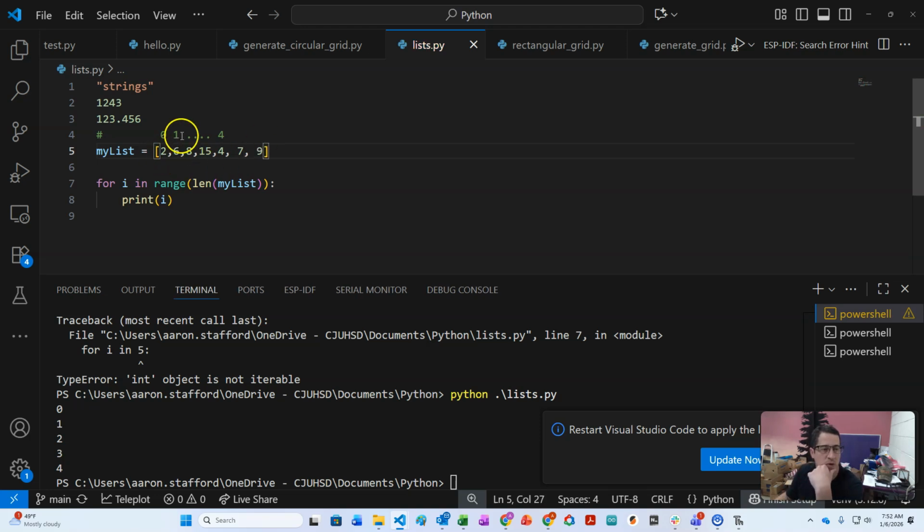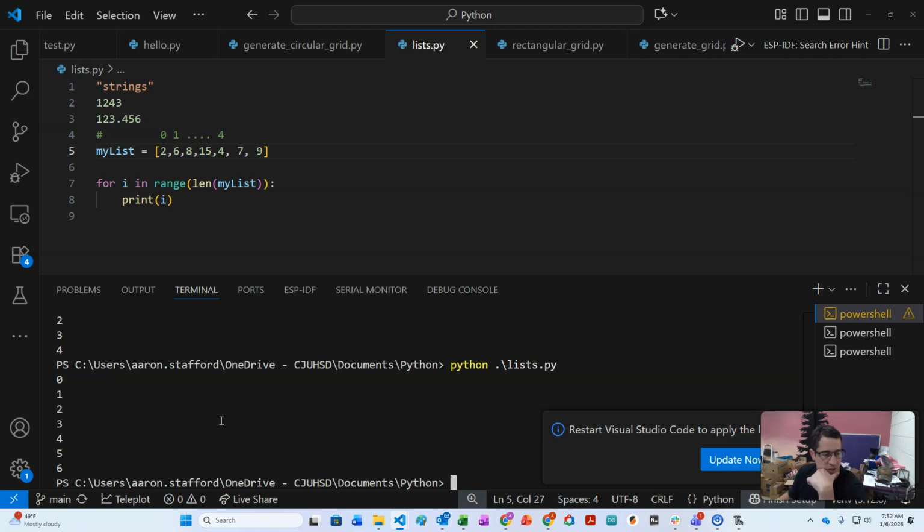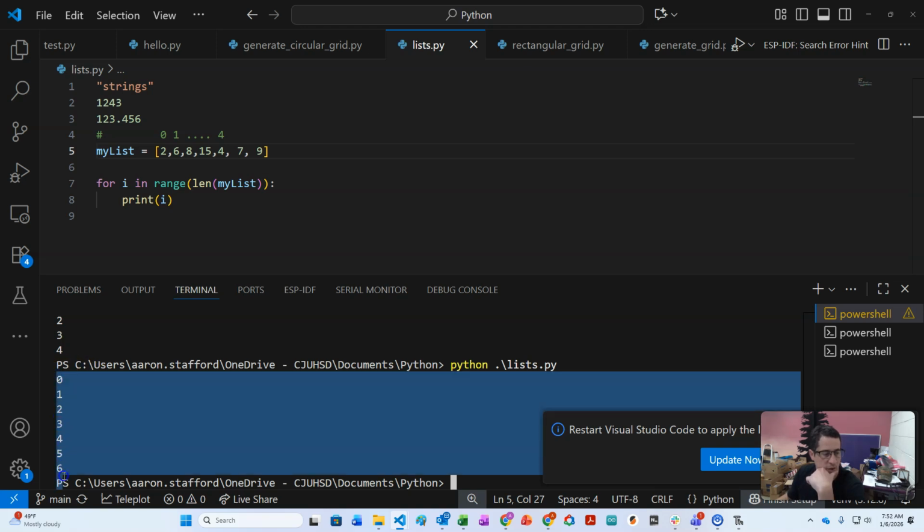So now our list is 1, 2, 3, 4, 5, 6, 7 entries long. So we should see 7 values printed, starting 0 through 6, when we run it like that.